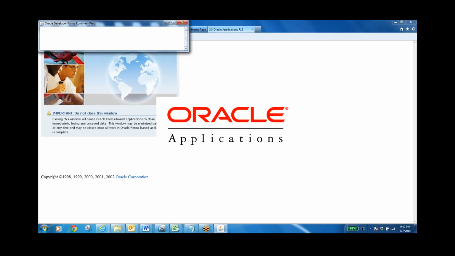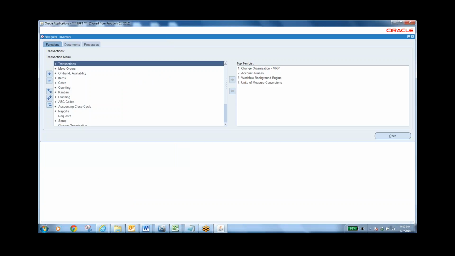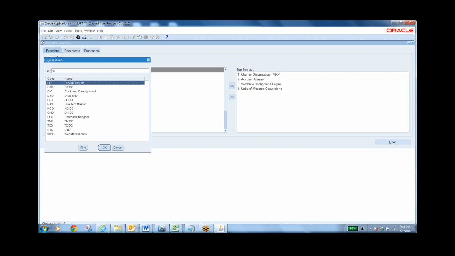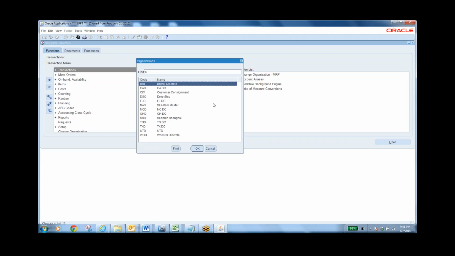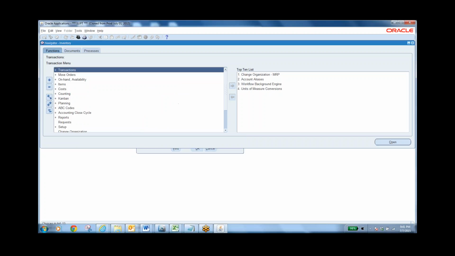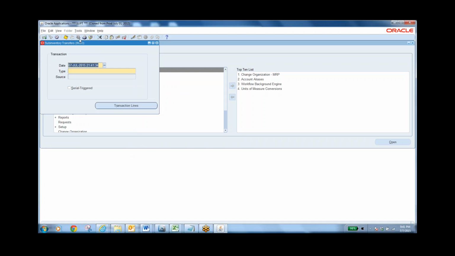When you open the application, it will open remote forms, which are Java initiated. These are D2K forms. This is called Developer 2000, D2K forms. Now we know this, we have to select the organization. We discussed all these things, very basics. What are the different inventory organizations? I'm going to work on WOO. This is the organization code we have given for this particular organization. Then the sub-inventory transfer form will be opened because you clicked on the function.